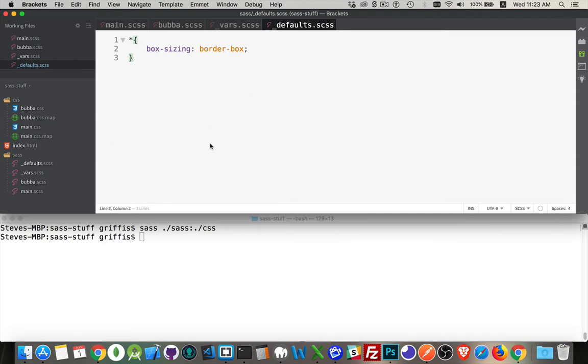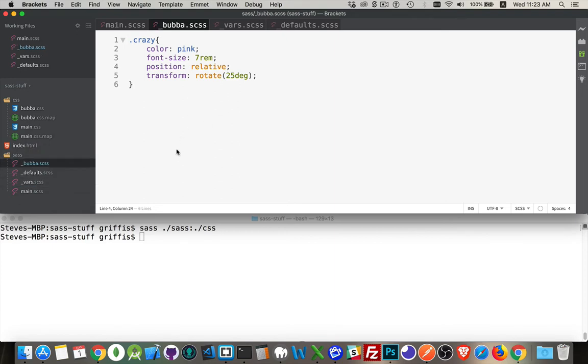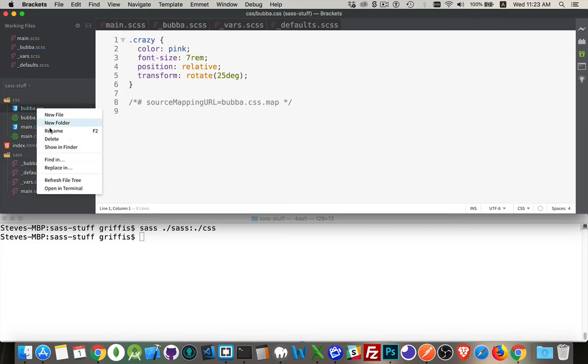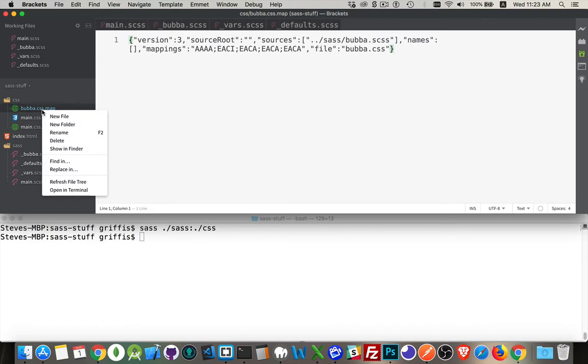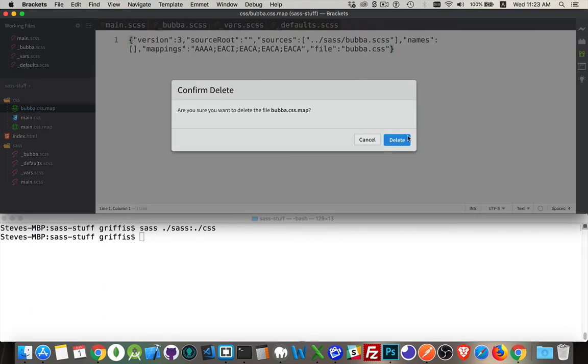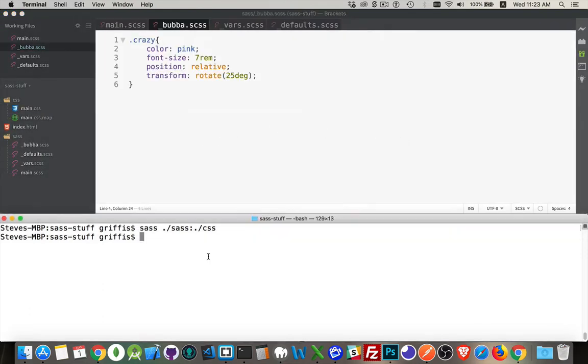If you want to just compile the whole folder like this, then all you have to do is put underscores in front of the names, and those will no longer be copied over. So if I rename this one as underscore bubba, like that, and I come up here and I'll delete the bubba CSS and the bubba CSS map files from the folder. Okay, done, great. Come back and I will rerun this. It doesn't show up again.